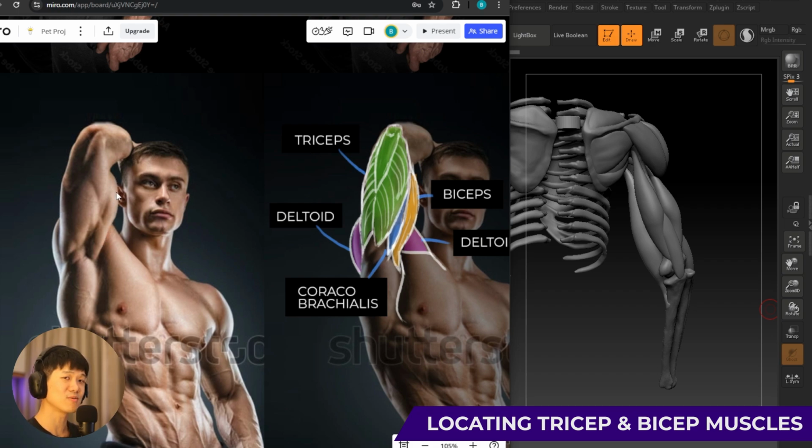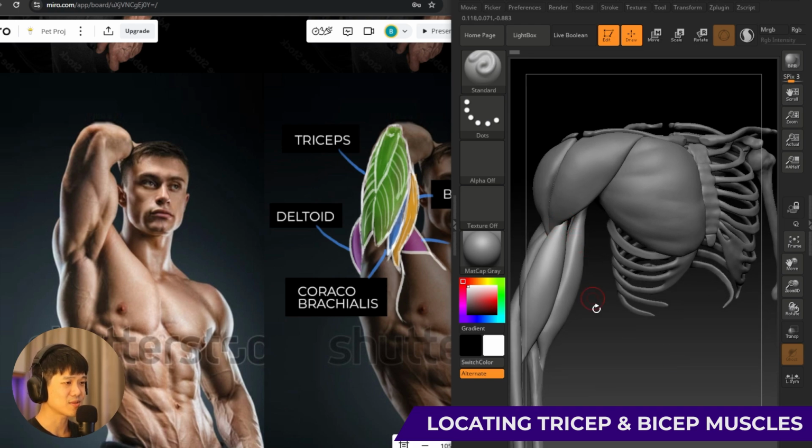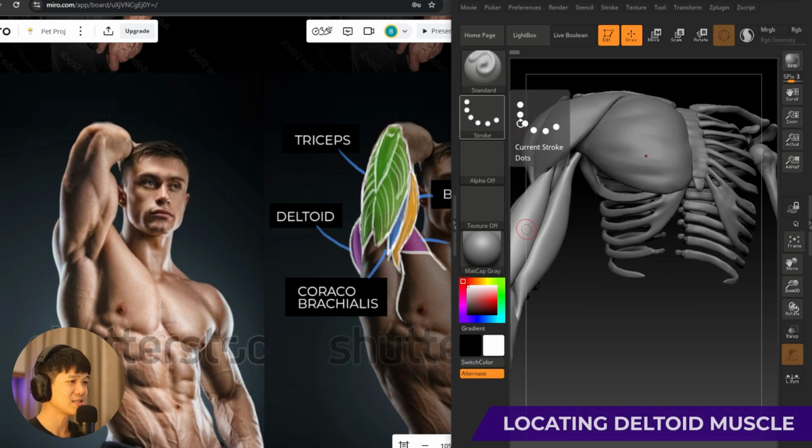And over here, based on my knowledge as well, the biceps goes underneath the pectorals. The pectorals are basically the chest muscles, as you can see here. The biceps goes underneath the pectorals over here, right? Yes, there is also the deltoid, but in this case, it's barely visible.